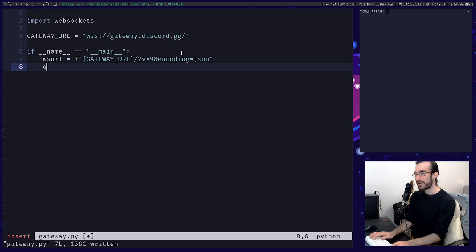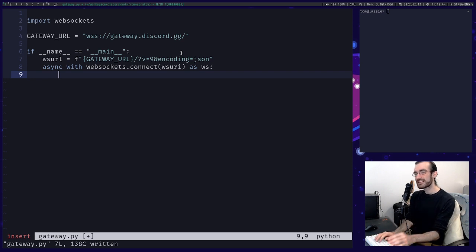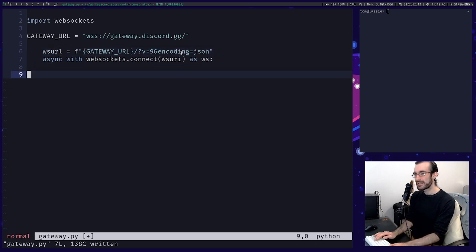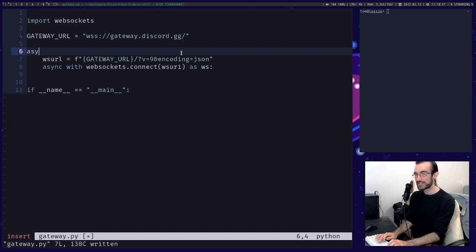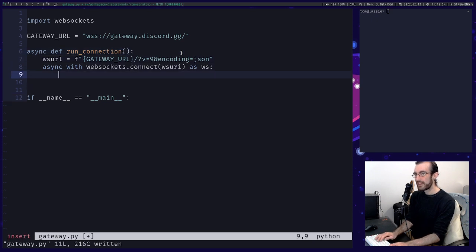Okay, so now we can go async with websockets connect. Right, so we're going to use this with, and actually, hold on, we can't do this quite like this. We need an async function. So we'll go async def run, let's call it run connection for now. If we want to use an async with, this has to be in an async function.